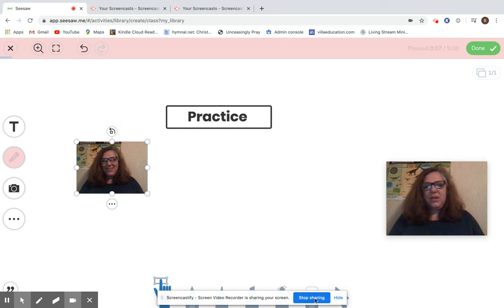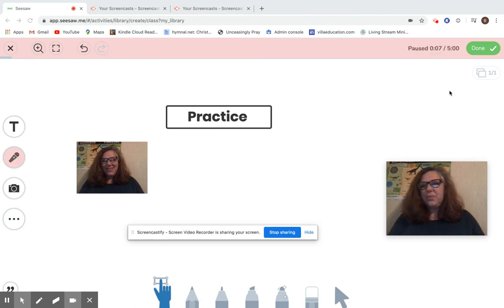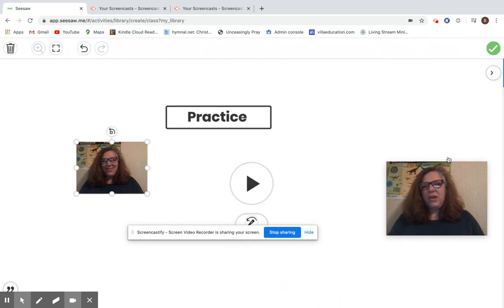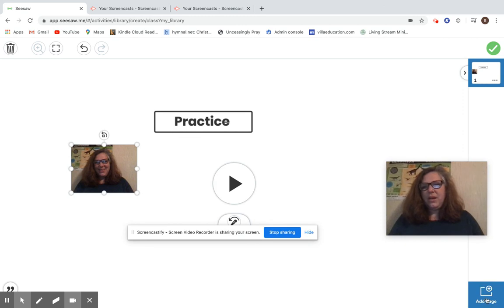You can use these tools down here to annotate. And if you have a pen that is connected to your computer, this is even easier to do the annotations. So I'm going to be done. Again, you can add more pages. Actually, you have to end your recording for page 1 to add a new page right here. Let's just imagine that I'm done.